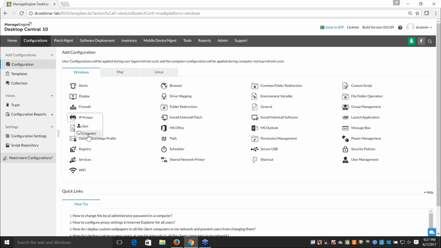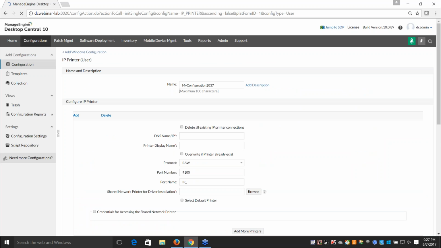Coming down to the computer configuration. The computer configuration is all about complete installation on the machine, and it's going to use the system account. As the user configuration uses the user profile, similarly the computer configuration is going to use a system account. So if you're applying a configuration onto a machine, it's going to be applied for all the users who log in and use the machine. Well, so let's go with the computer configuration.